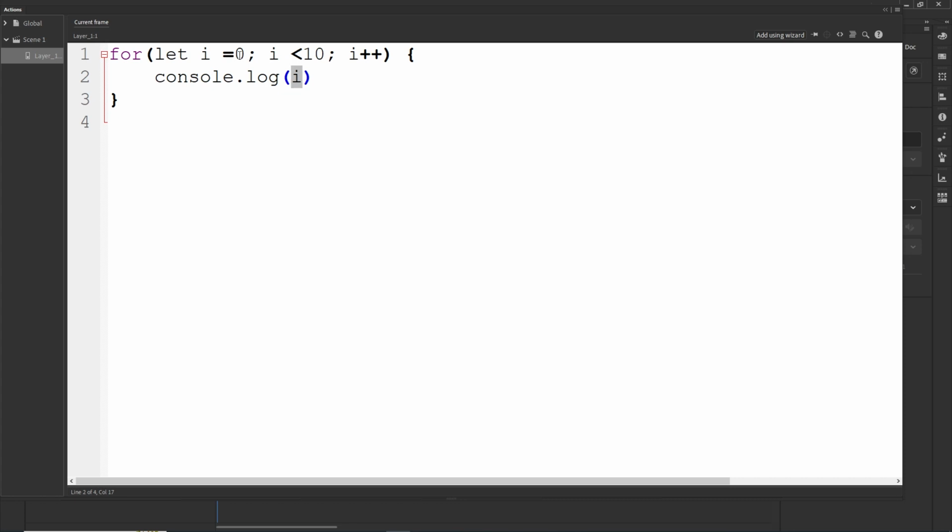And then i is going to be 8. Later on, is 8 smaller than 10? Yes, it is. So we are going to console.log 8. And i++, so i is going to be 9. Is 9 smaller than 10? Yes, it is. We are going to console.log 9. i++. i is 10. Is 10 smaller than 10? No, so the code is going to stop running.